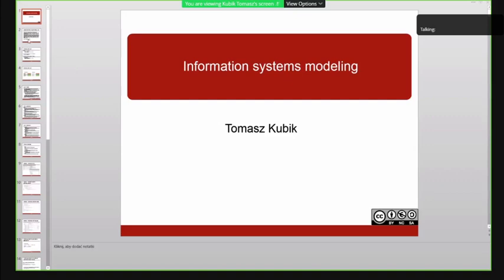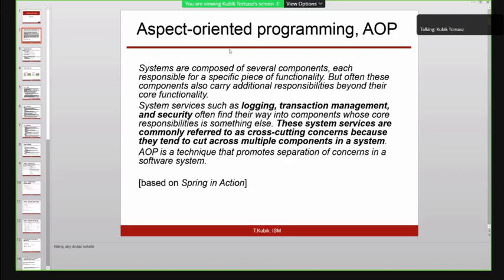So what is aspect-oriented programming? This is a new paradigm, or maybe an old paradigm. Okay, this is the old paradigm of looking at programs from the point of view of responsibilities or subjects or domains of interest that are so-called cross-cutting concerns.